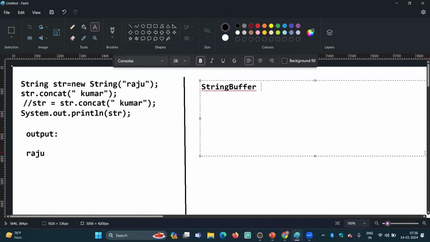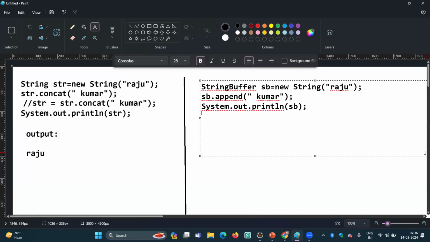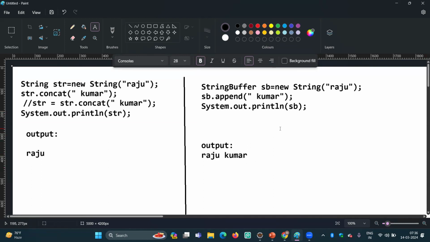Now if you take StringBuffer, new StringBuffer with "Raju", then sb.append of "Kumar". Now can you guess what the output is if I just print it here? The output you are expecting is Raju Kumar. So why is it Raju Kumar here? Because there is no concept of the string constant pool here. As I said, in the case of StringBuffer, it is going to modify the existing content rather than creating a new object.